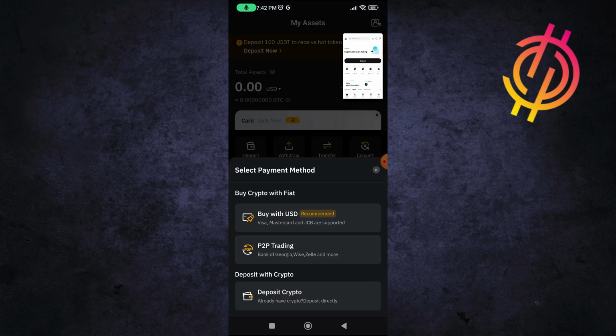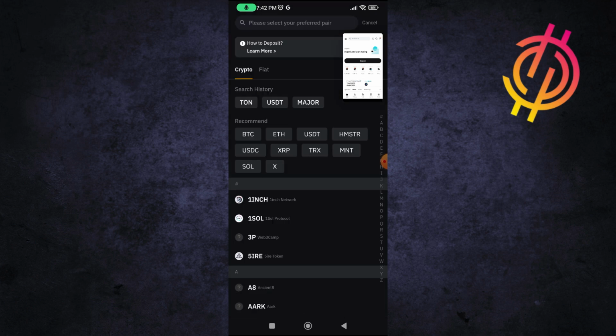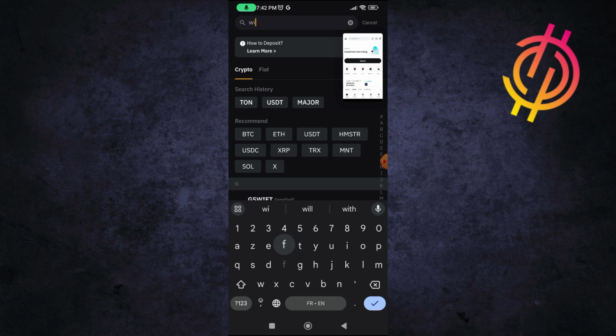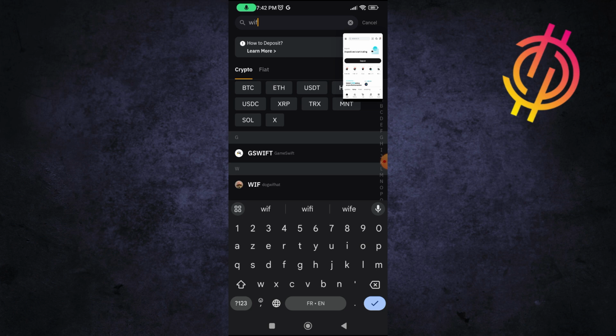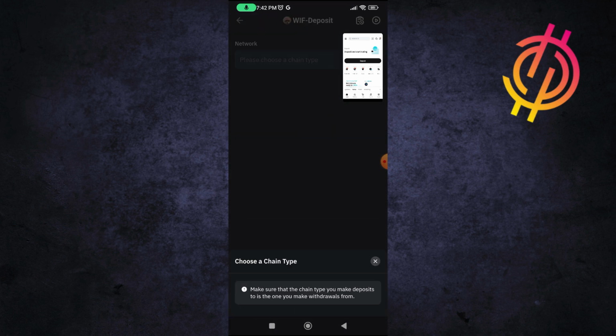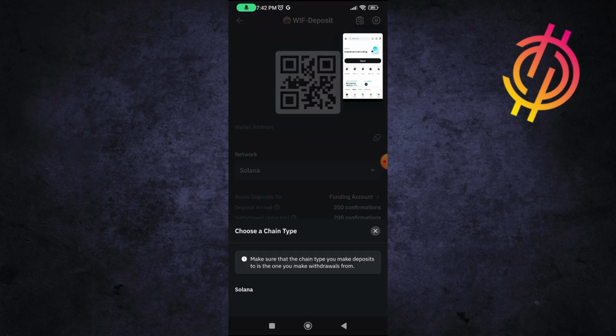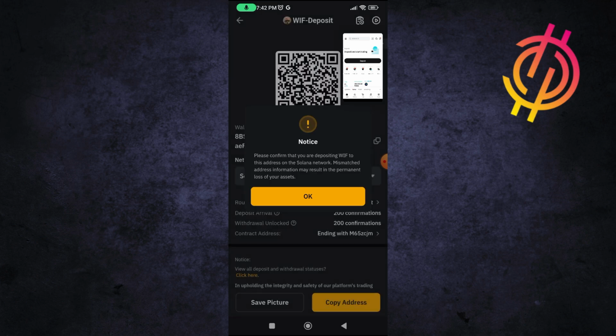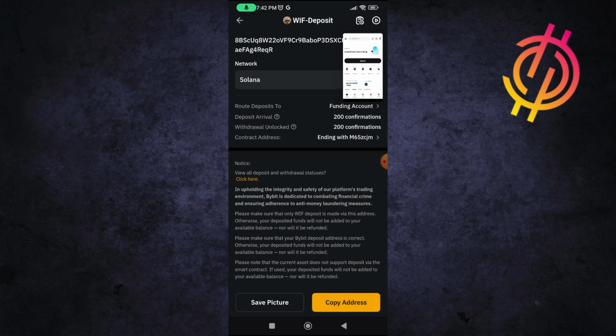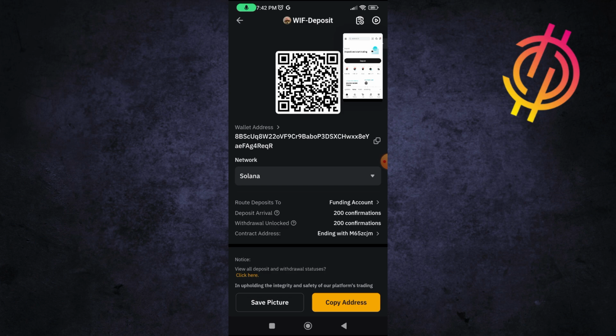Now, as you can see, tap on Deposit Crypto, and now search for the token WIF or dogwifhat. Now, as you can see, this is our token. Now tap on it, and as you can see, tap on Solana, and you will be able to copy the wallet address. Now just copy it, as you can see.